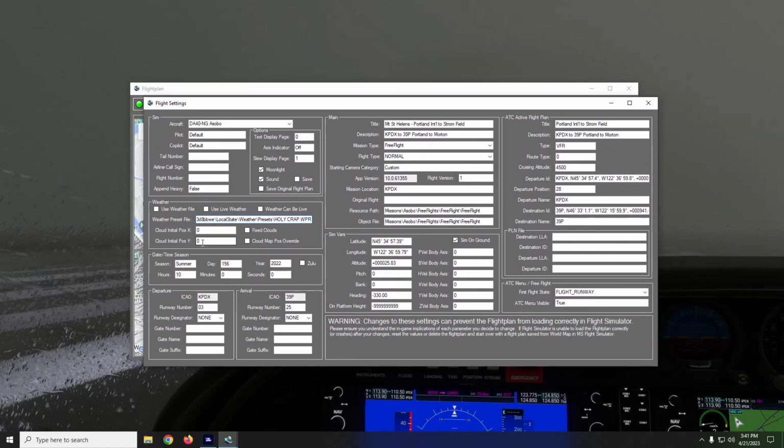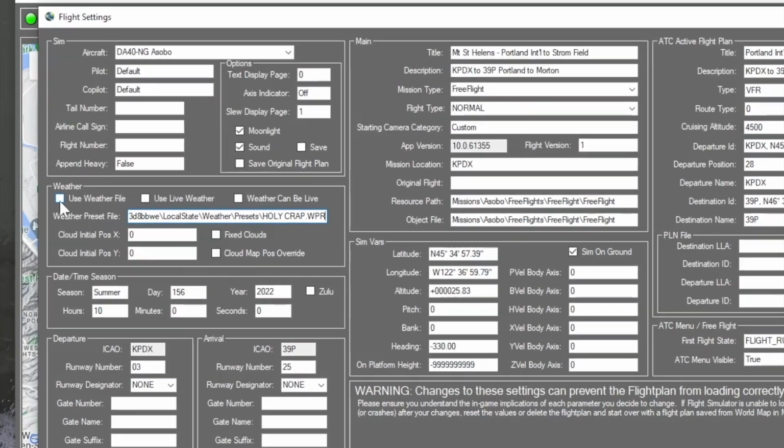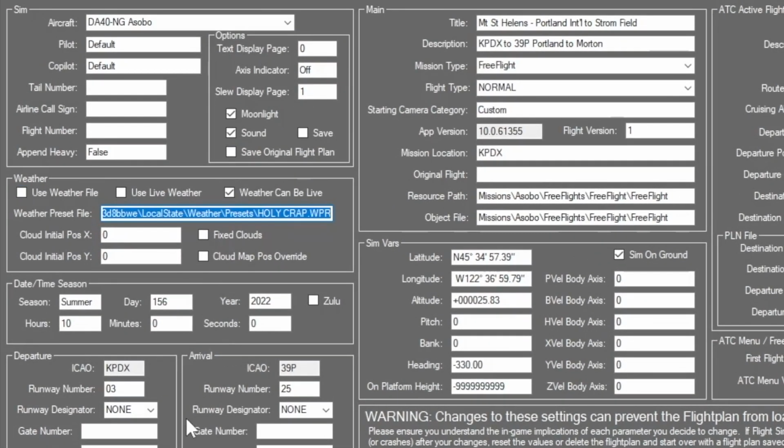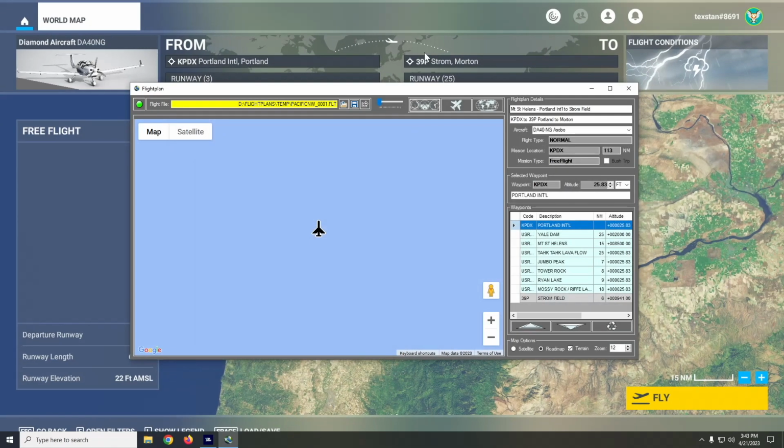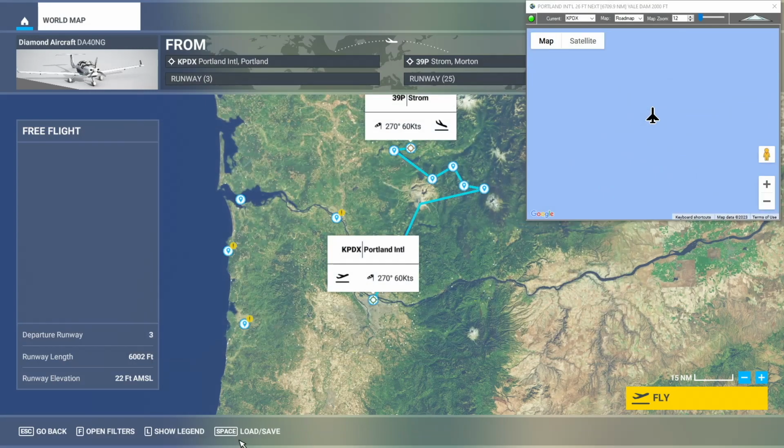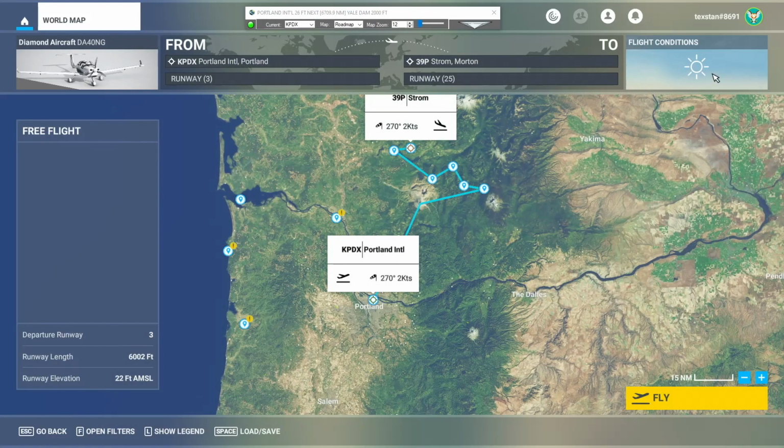Flightplan. And then if you want to go back to a perfect clear day, set your weather can be live checkbox, clear out your weather preset file. You can use live weather if you wanted to pick up the live weather. And then the next time you load that flight plan, you're back to a perfect sunny day. Now that may not be a perfect sunny day for you. It'll be whatever you normally fly as your preset.